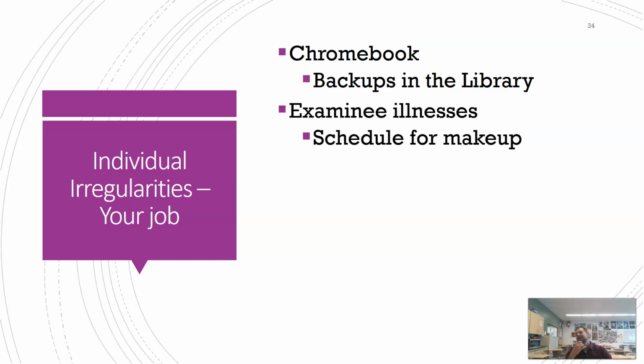If an examinee gets sick for whatever reason, then you just come and get me or Mr. Mumford. Tell me who it is so we can schedule their makeup test. They will just get to take an all-new test. They won't just take parts of it. They'll have to take the whole thing again.